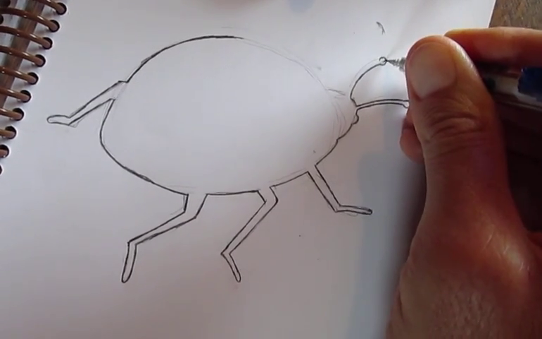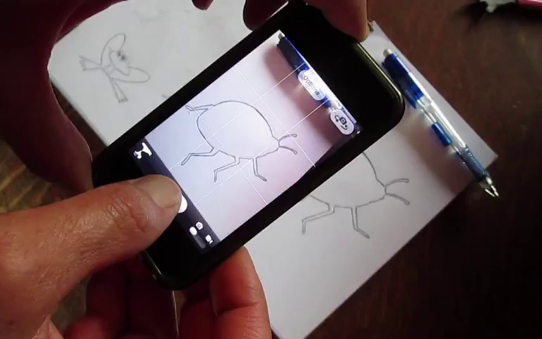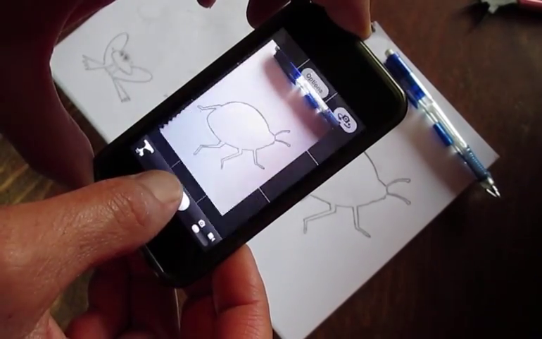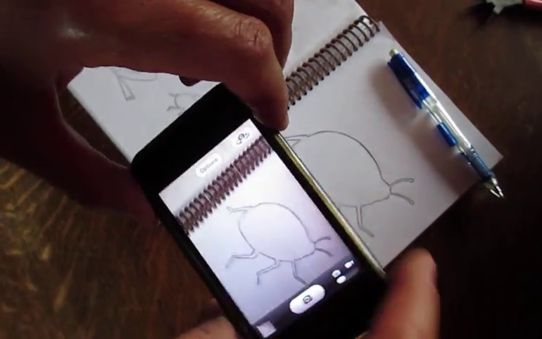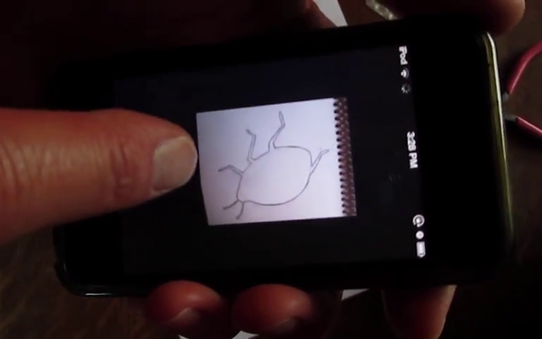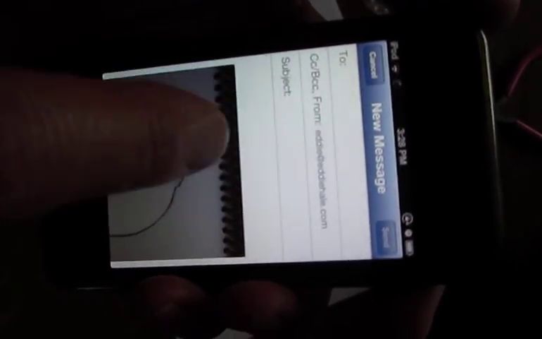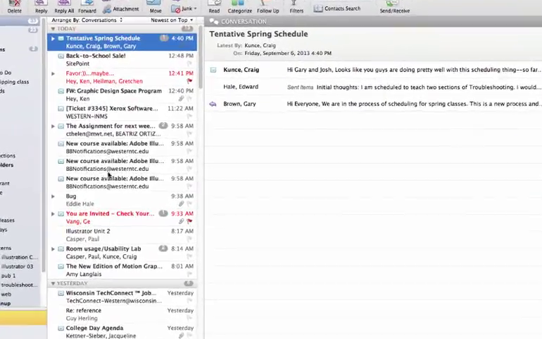First thing, of course, I make a sketch on paper, then I take a photo of it with a smartphone, or in this case, I'm using my iPod. Then I email it to myself. After that, I open up that email.